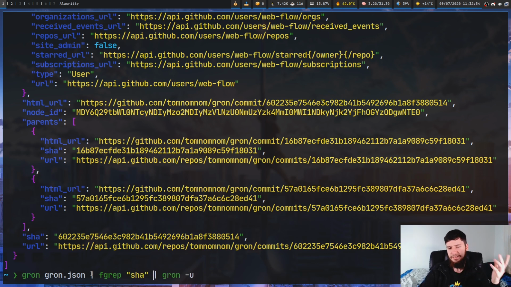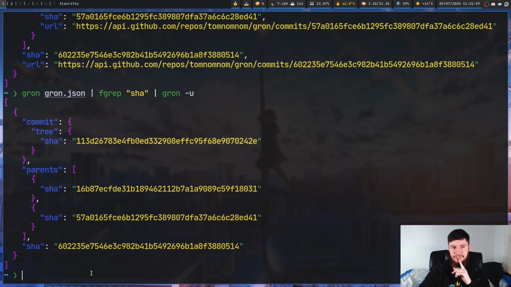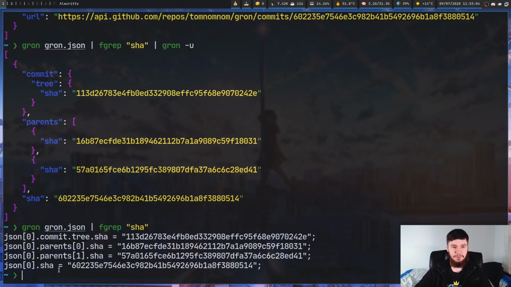Okay, so what is this going to do then? Well, as you can see, it severely limits what we're actually seeing. So let's get rid of the gron -u option. And basically what this is doing is selecting every single line that contains the string SHA. The reason why this is cool is because what you can do here is you can basically go and modify the documents by using awk and grep, like you would be able to do with something like JQ, which I think is really, really awesome.